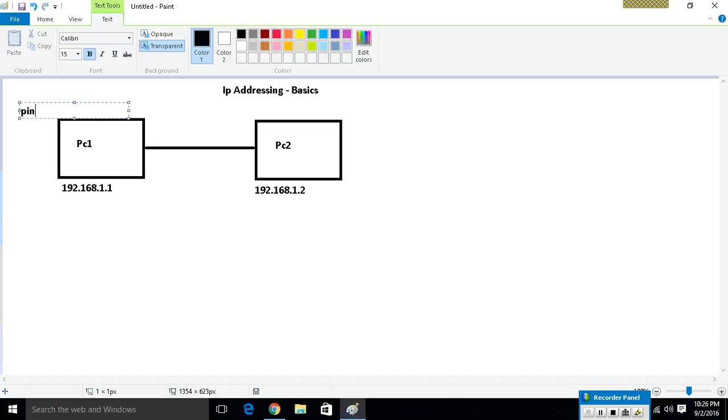We have a command called ping. Ping stands for Packet Internet Groper. It sends some signals to the destination computer which will help us find out whether there is connectivity between the two of them. The destination PC would be 192.168.1.2.